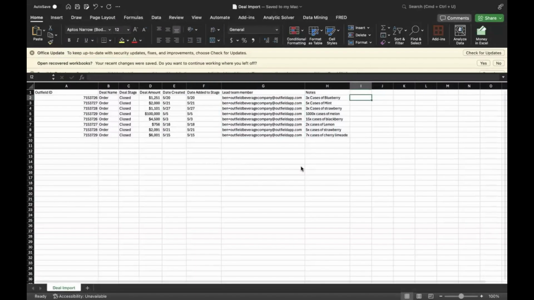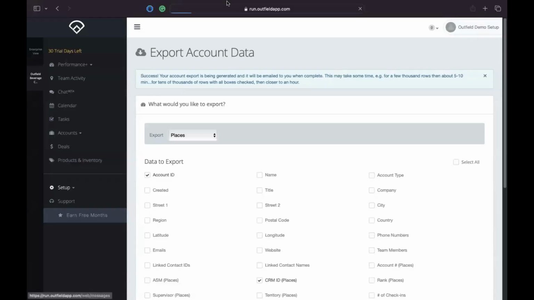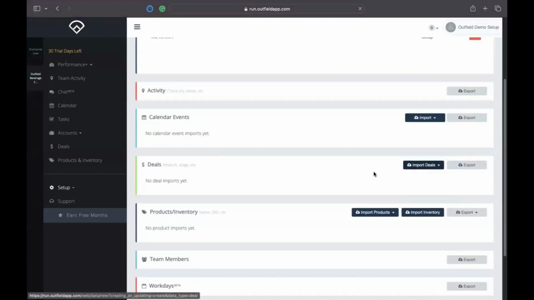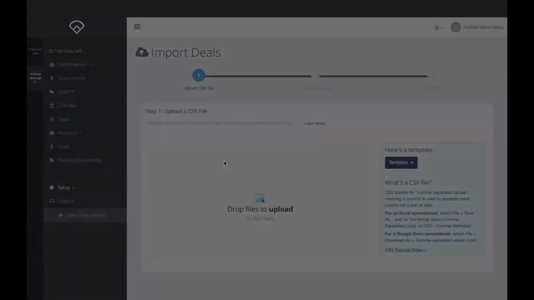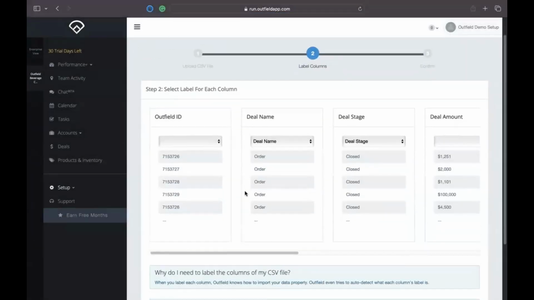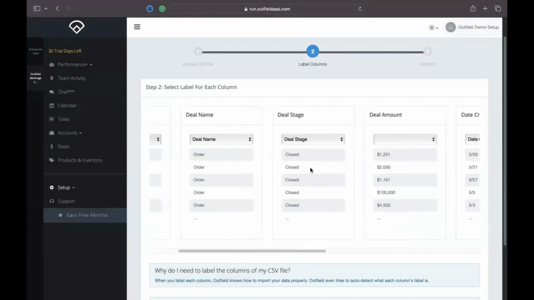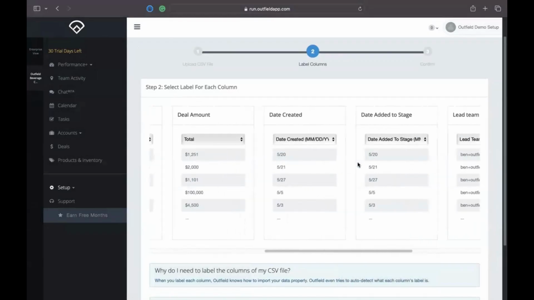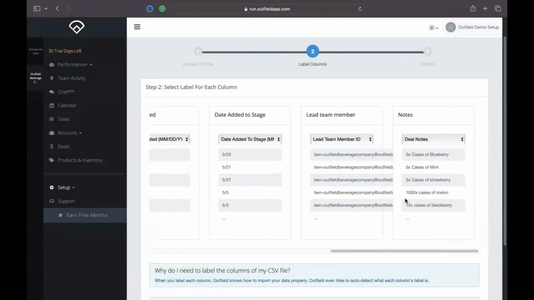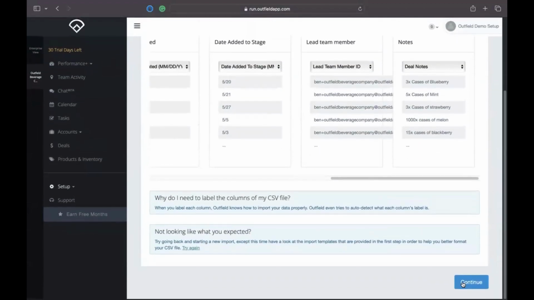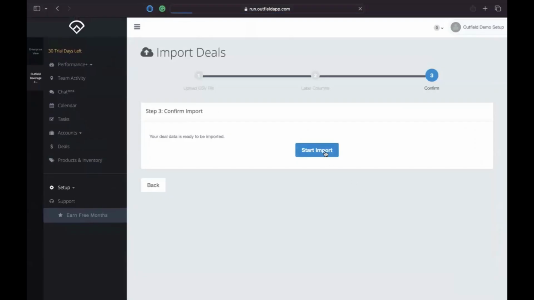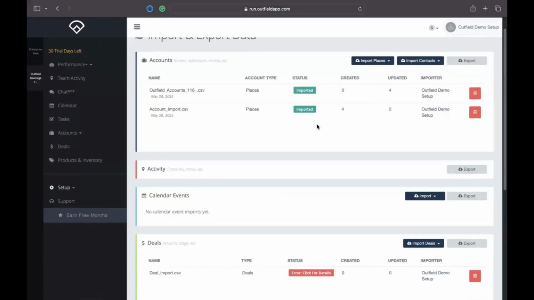Then we just go back into Outfield. We go into our import export page. We click on deals, create deals, and we just select the file that we want to import. Make sure our Outfield ID is going to be under the account ID, deal name, deal stage, deal amount would be total, date created, date added to stage, lead team member, and notes. Once these are all mapped up correctly, we just click on continue and then start the import. And then that's going to go ahead and import those deals for us.